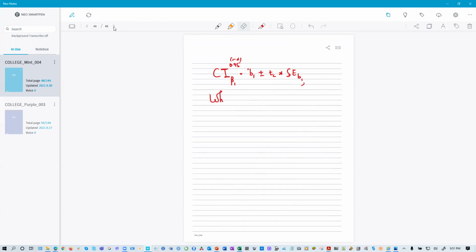There's another way of writing this. It's the same thing I wrote earlier: B1 minus t critical times SE of B1, comma, B1 plus t critical times SE of B1. That's the same thing. So where SE of B1 is what? SE of B1 is nothing but S times 1 over the square root of the summation of x minus x bar squared.